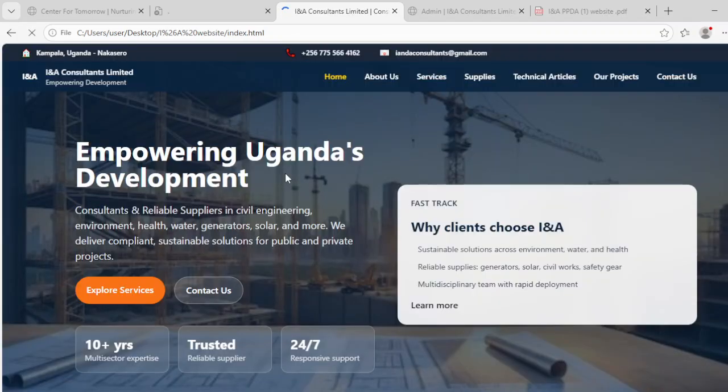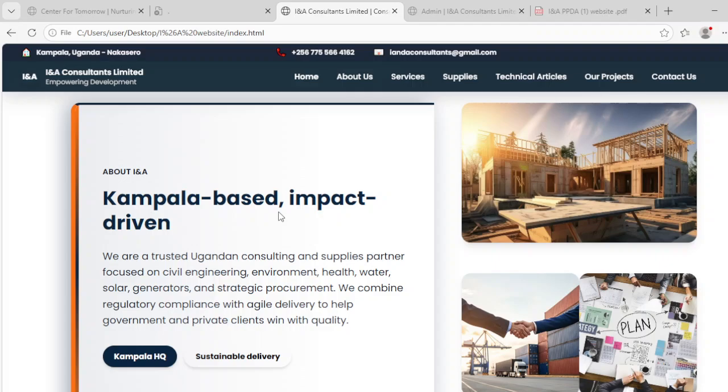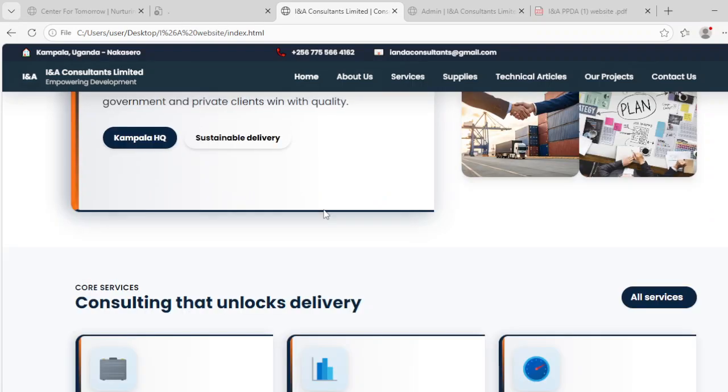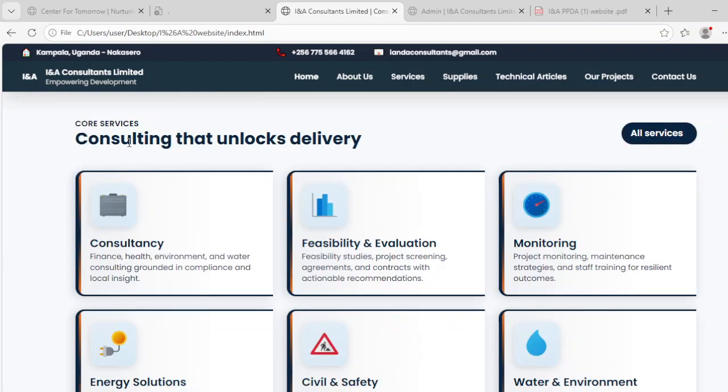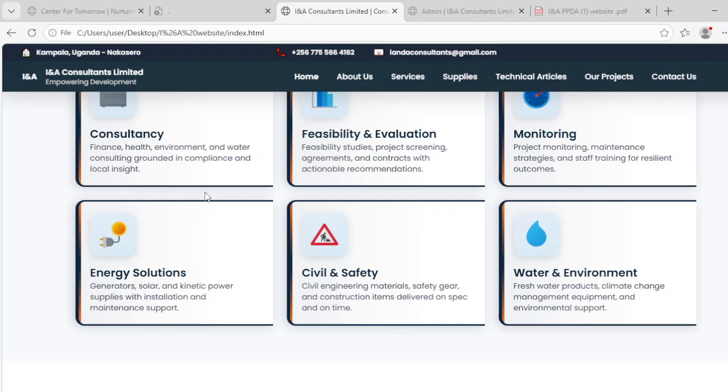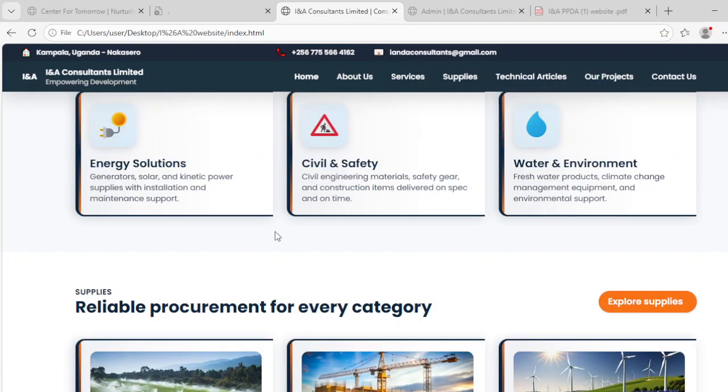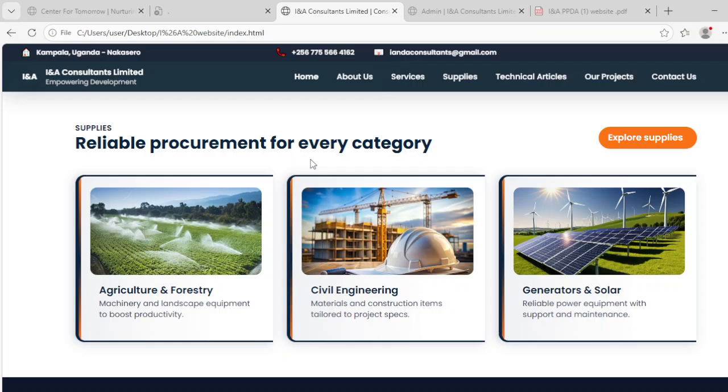So we are still here, and here I talked about the company, then gave a few images on the side to clarify the about us. Then still on the home page we have the core services as they are in the PDF that you provided me. There is consultancy, feasibility and evaluation, then monitoring, water and environment, civil. As you see them, I gave them this kind of styling with some hover effect and some color link all over. Then I came to supplies, reliable procurement for every category. I gave it the same CSS, the same styling.